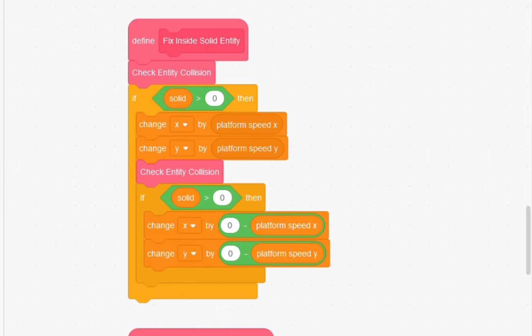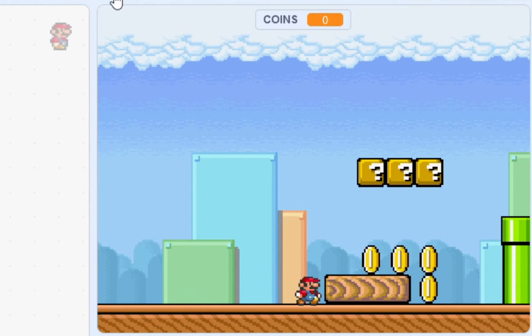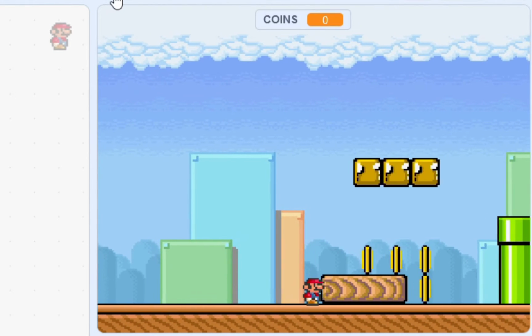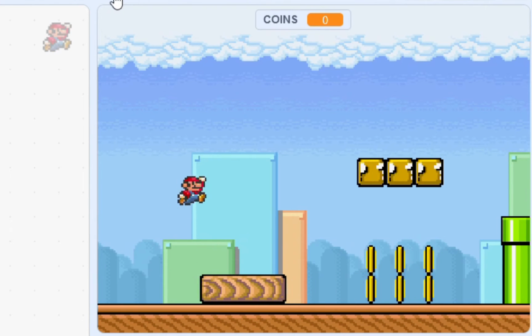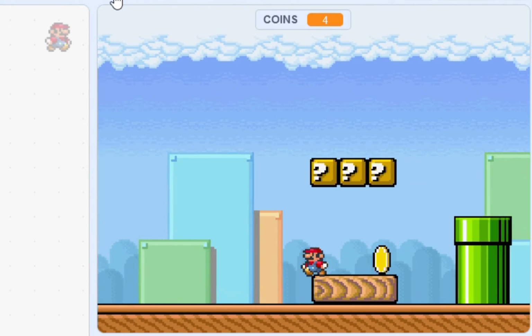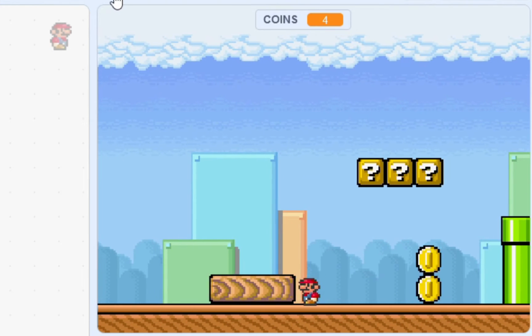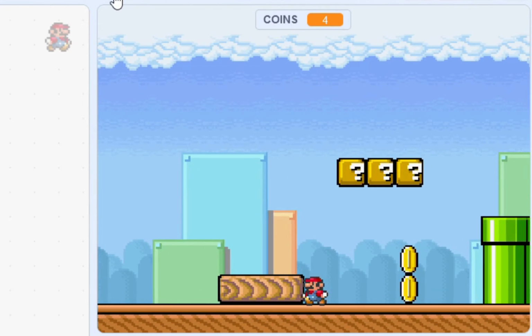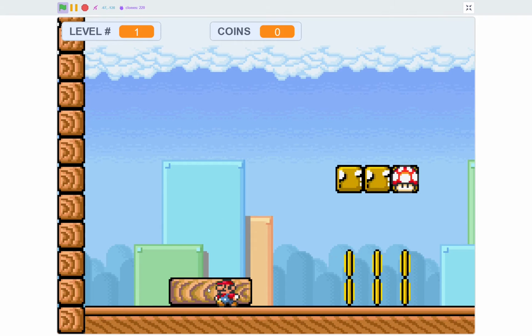Okay, let's try this. So let's try getting pushed by the moving platform, and you'll see we do get successfully pushed. Let's try walking into it when it's moving away from us. Make sure that works fine, and it seems to. Great. Now I think we're ready to try vertical platforms also.